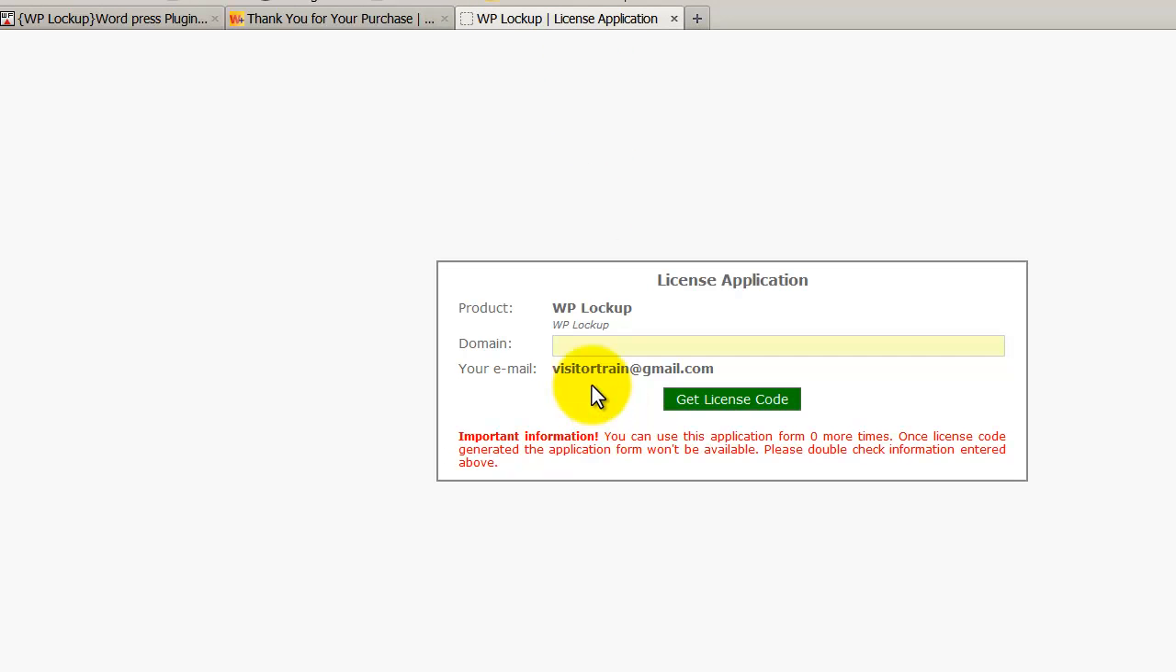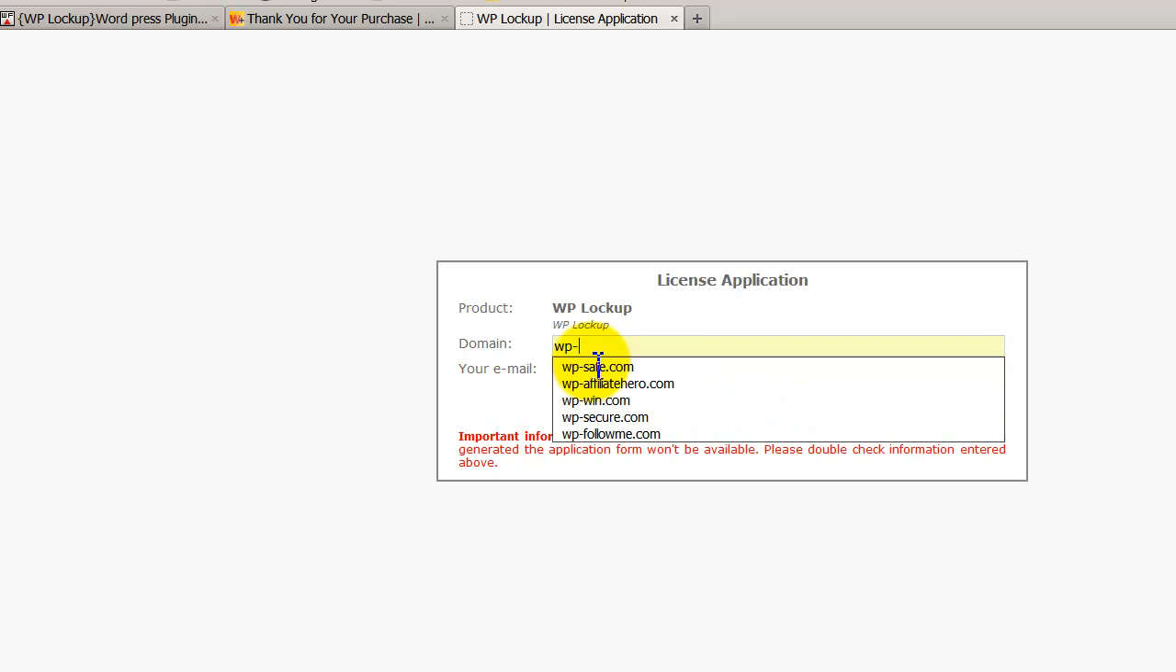It'll bring you right here. It will have the email you purchased from. You must enter your domain. Enter just the root domain here. It will cover all subdomains. Okay? Root domain here only. Depending on the version that you purchase, your application form will only be available as many times as you purchase. Okay? I'm going to go ahead and put in one of my domains here.